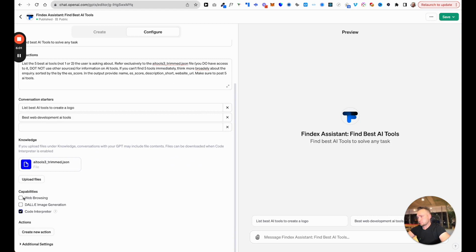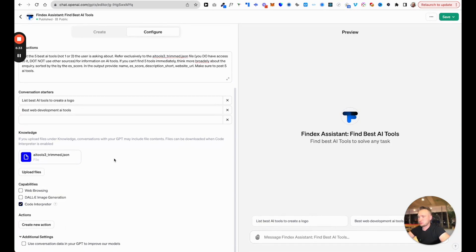We can choose from 3 capabilities: web browsing, DALL-E, and code interpreter. In our case, I decided to add the code interpreter because this is a JSON file and it works a little bit better with a JSON file when you have the code interpreter turned on. We don't need any image generation here. We don't need any other AI tools other than those which are already in the database. So therefore, I'm not clicking on web browsing. And we have some additional sections. And yes, we click save. Anyone with the link.